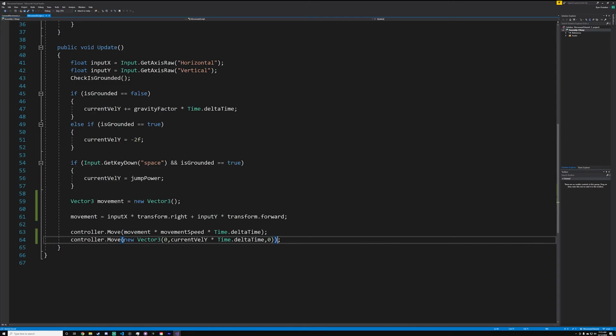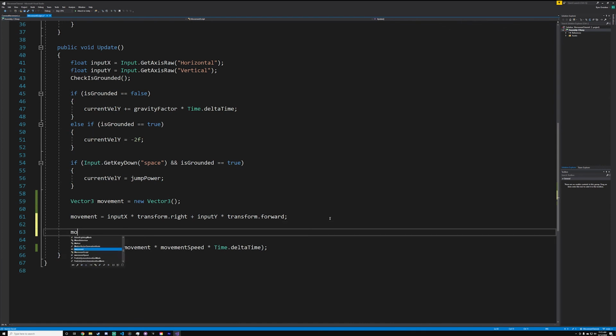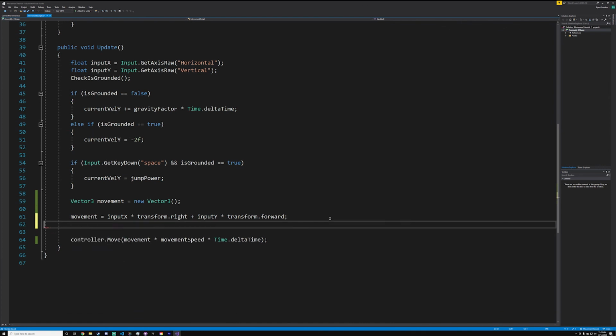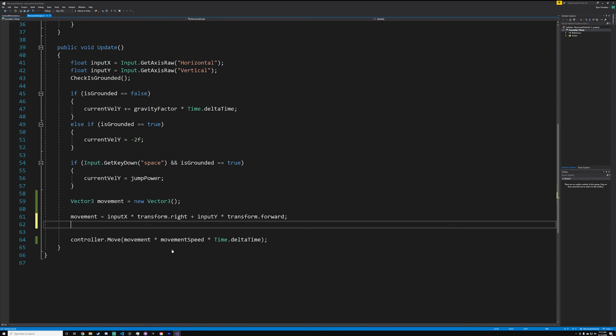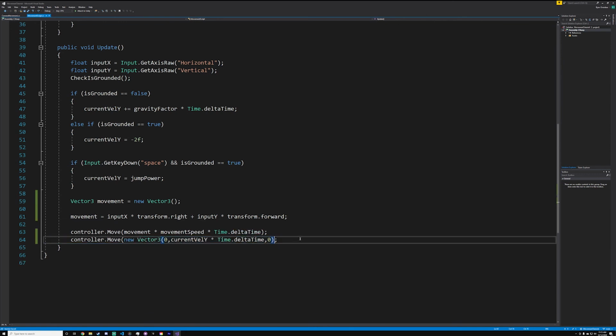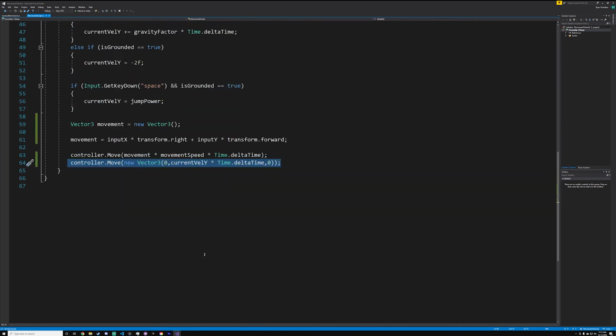Let me just see if there's a better way of doing this. Let's just see if we can add a little bit to the movement. So then we're going to do movement. Oh, no, because it won't, because we're going to multiply it by movement speed in here. So the only way that I know for right now is putting the gravity in a separate move function. So this is the controller.move. This will do the movement in the two planes, and then this will control the gravity, which is the jumping and actual gravity application.